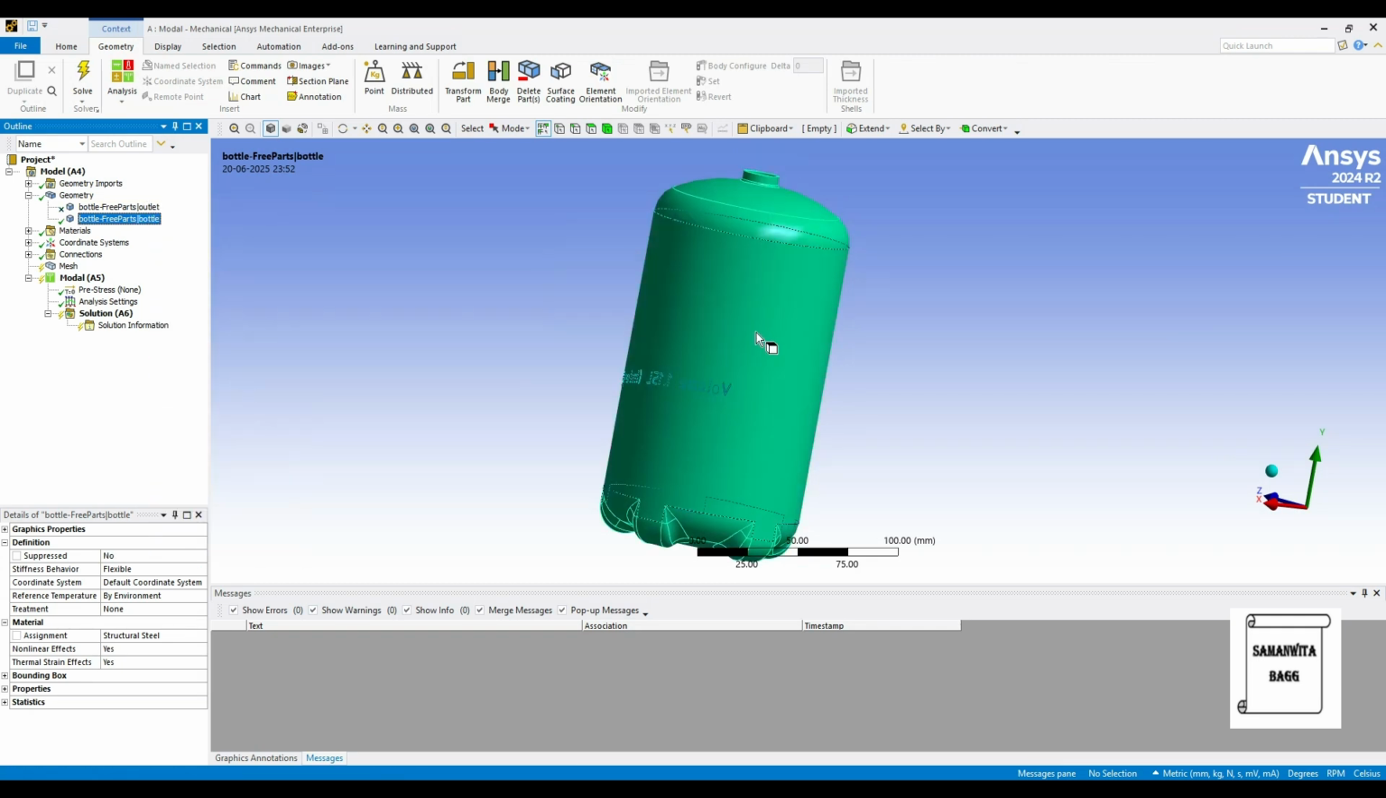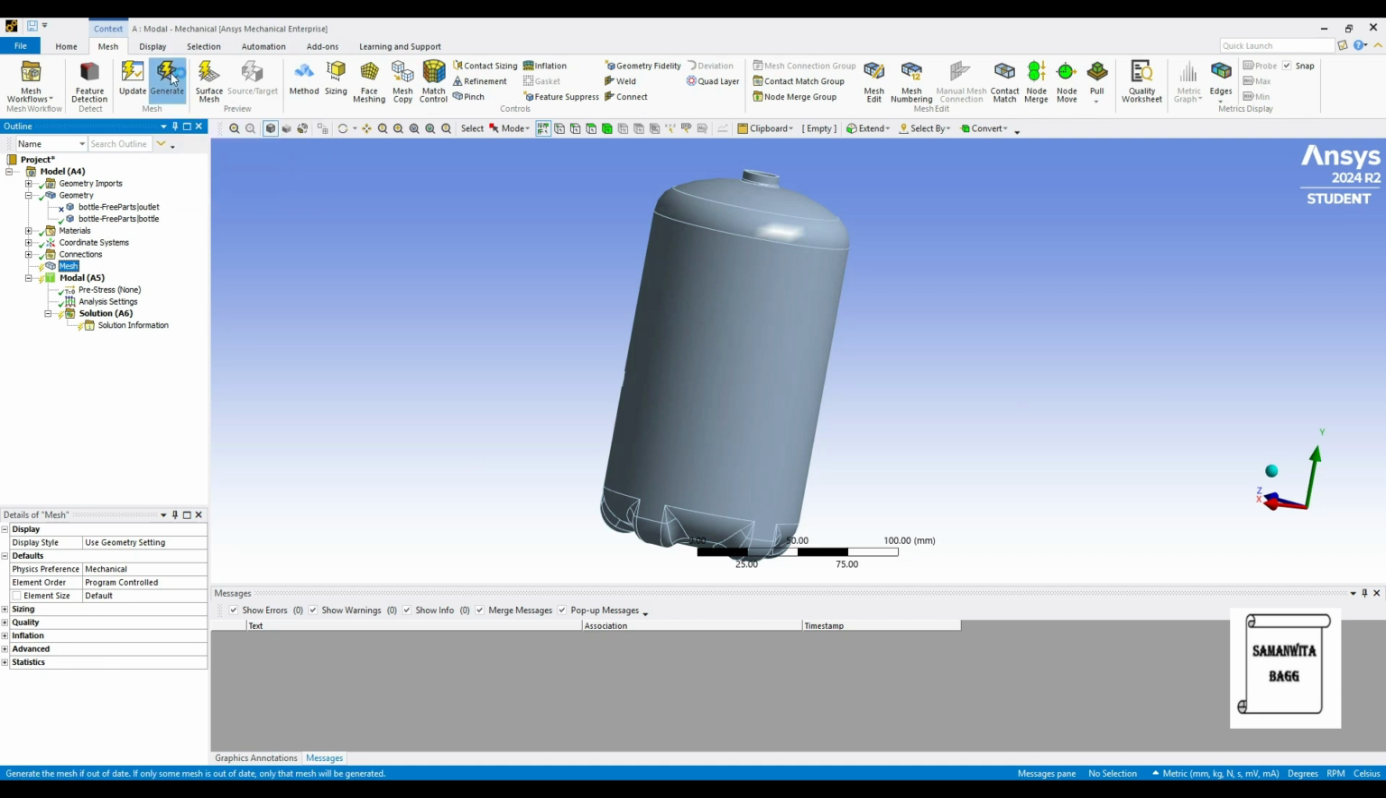I'm going to analyze only the body. Now if you want, you can still hold the cap and analyze. I'm just going for the body part. We will change the material to PET. Then we'll go to mesh, and here I'm going to directly update the mesh. You can change the sizing. You can make it more finer.